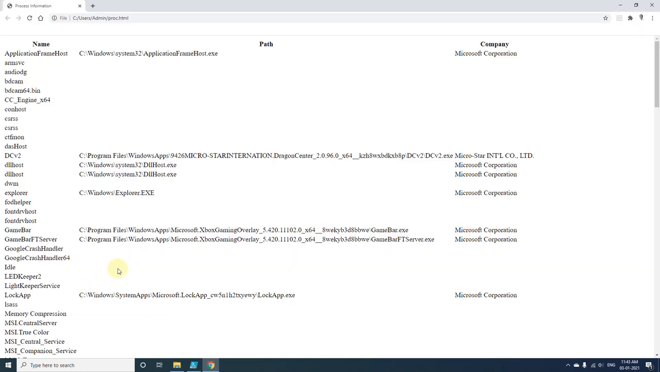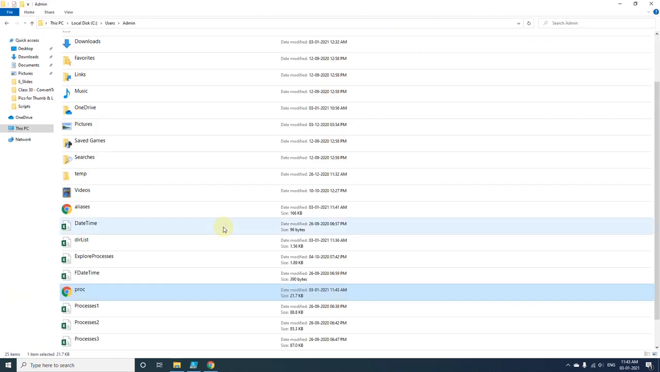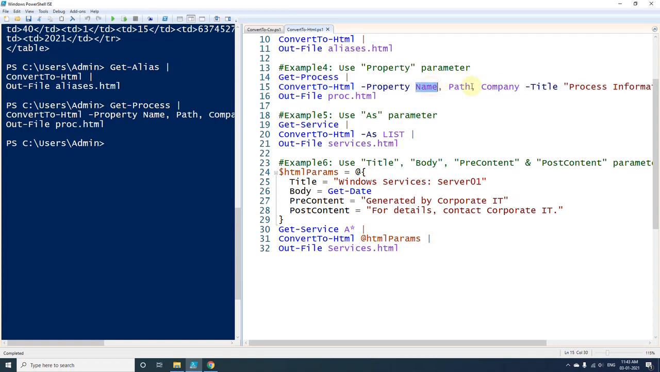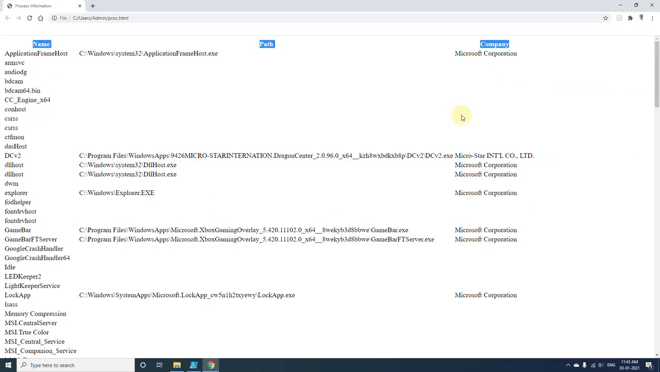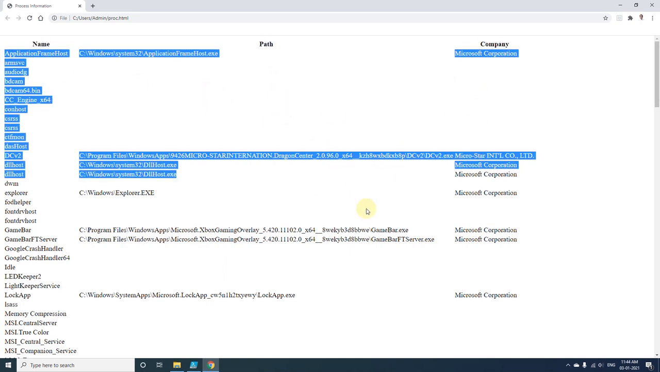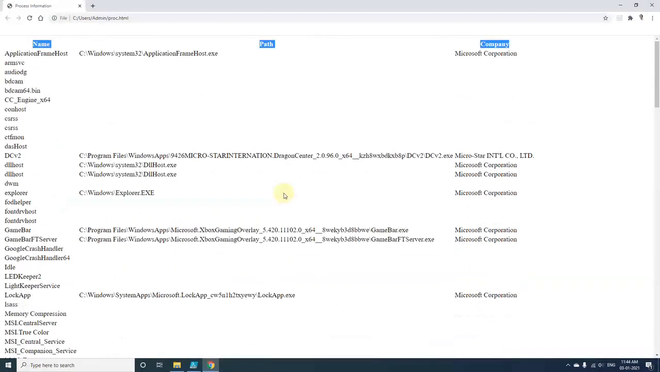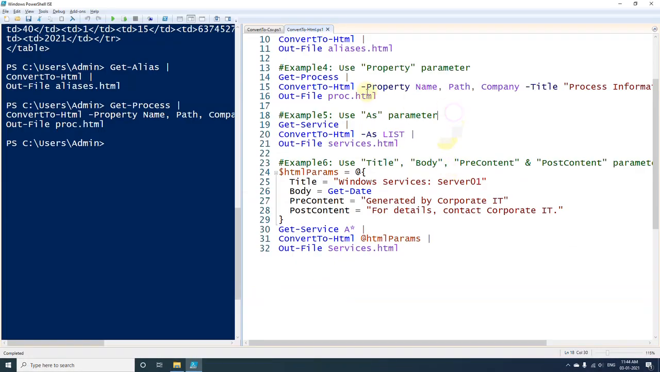After opening that one you can see that in the first row we have the header, that is the property names also, and here we have selected only 3 properties, so that is the reason in the file also only 3 properties have been displayed, and all the remaining rows are values for those properties. So this is how we can use the property parameter, and we can select properties of our choice. And after that we will discuss the parameter called As.